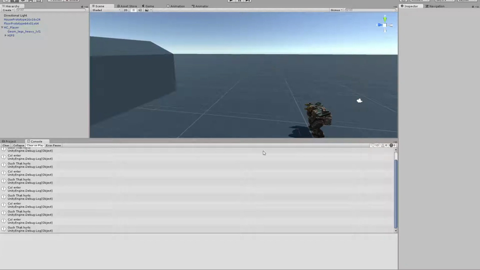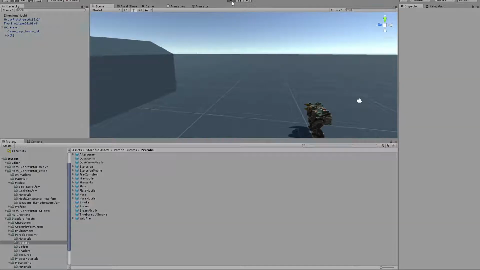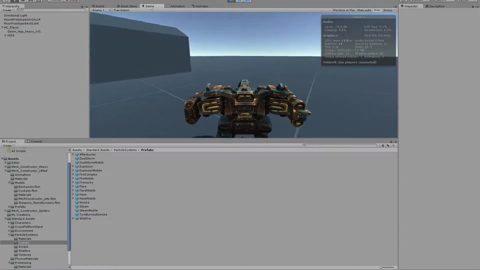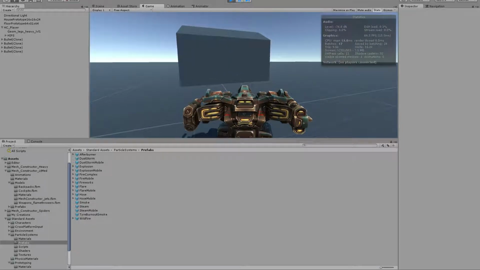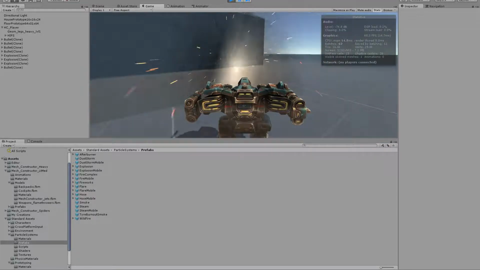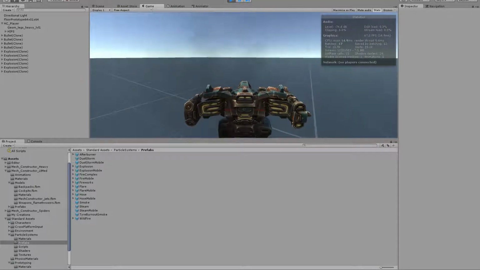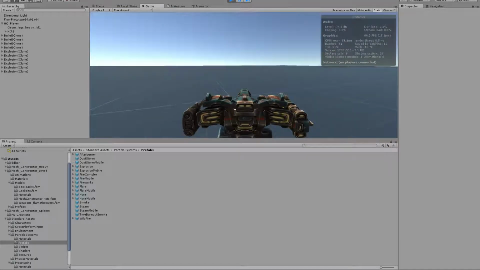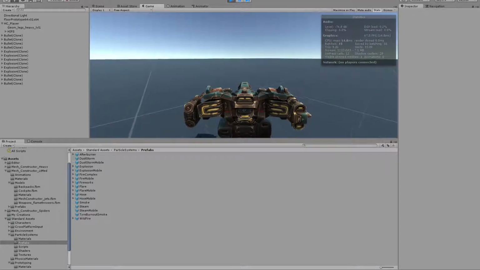Guys, and guess what? I've made things work like big time. So we've got a robot walking like we had before. He shoots like we had before. And if I hit things, ooh, explosions. If I hit it enough, boom, it goes bye bye. I'm very impressed with those explosion effects, just because I didn't expect them.